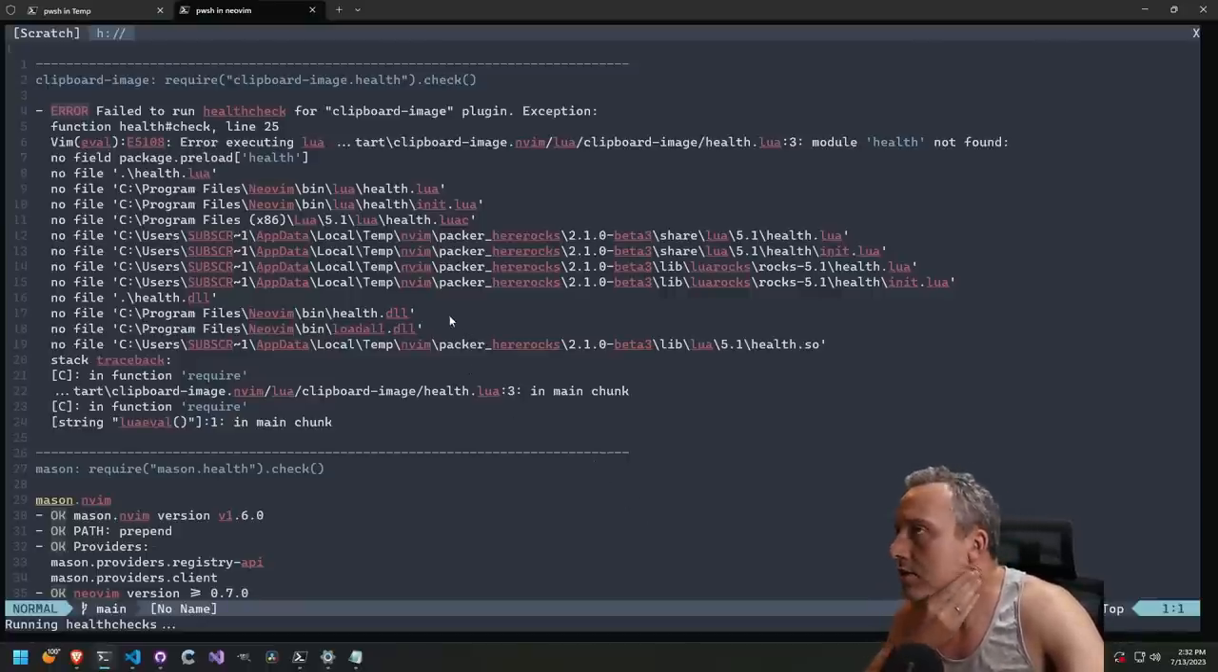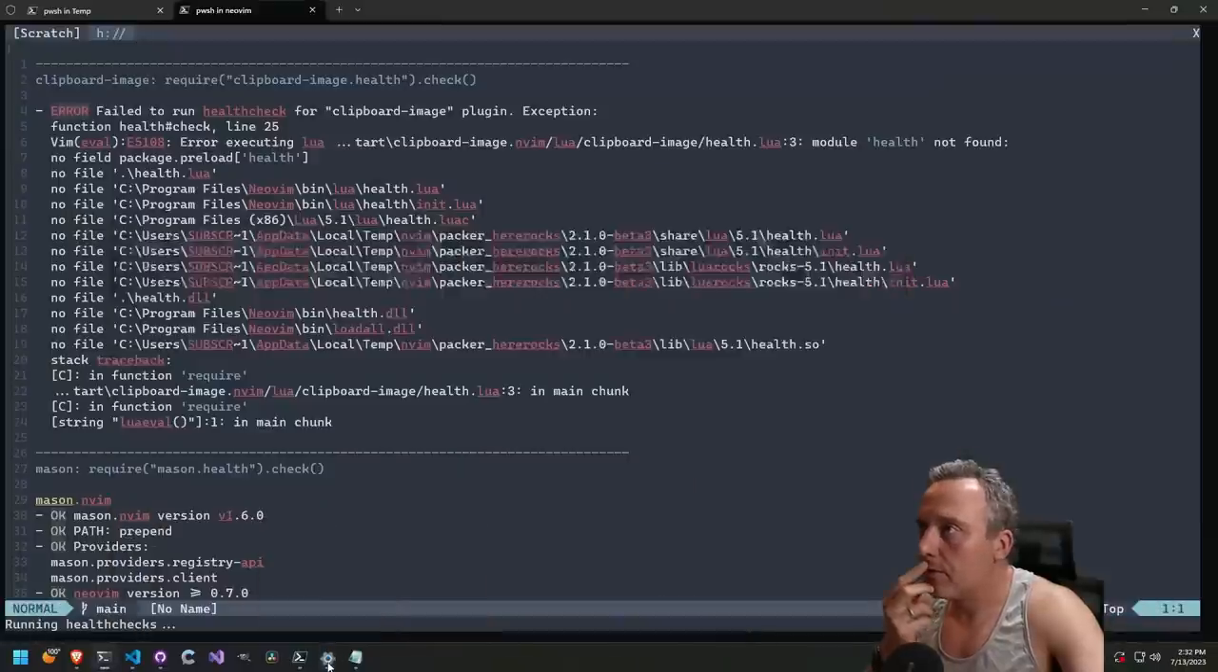Running health checks. We're almost done. All right, we're almost done with our updates. I did want to get nvim working properly. I need to revisit nvim and kind of do a clean, fresh install too.